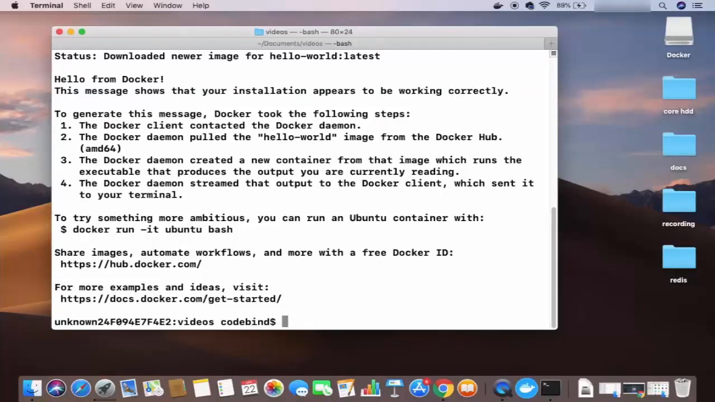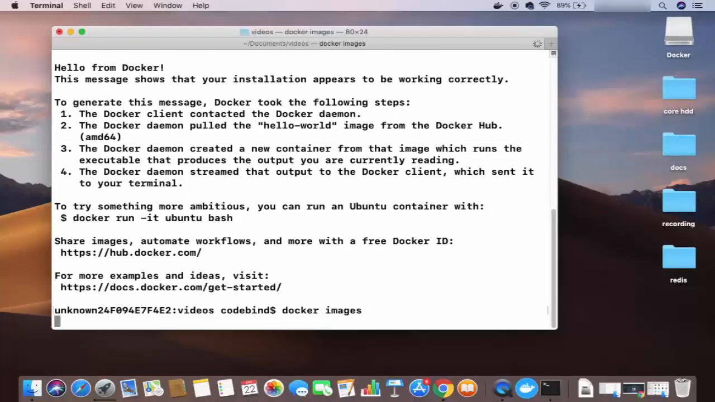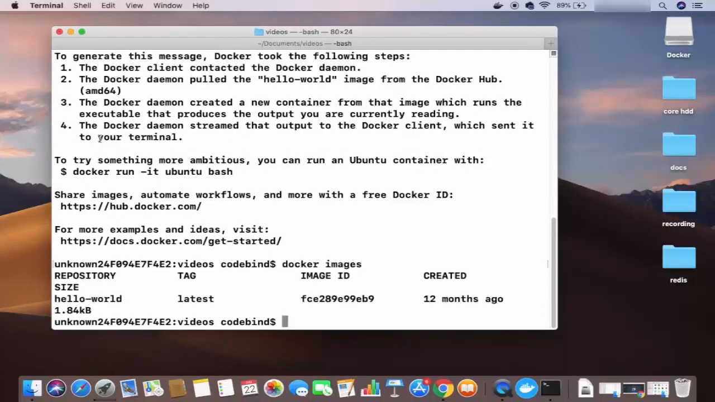Now one more command you can use here is docker images, which is going to show you the list of images which are present on your Mac operating system. And you can see I only have one image right now, which is hello-world, which I have fetched just a few seconds ago.